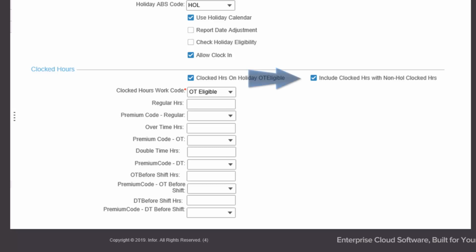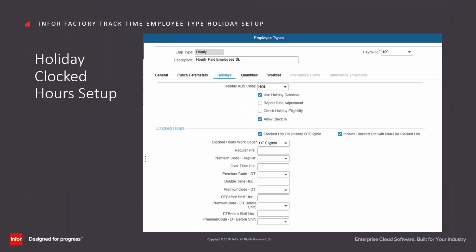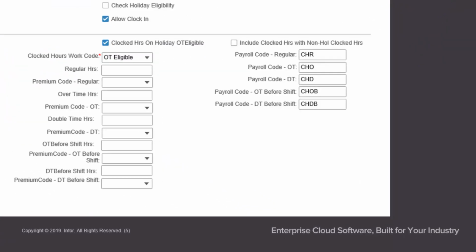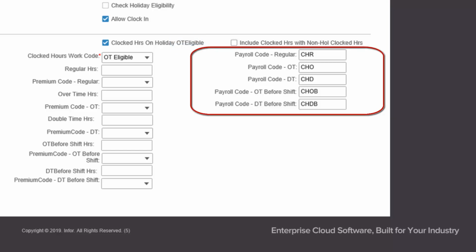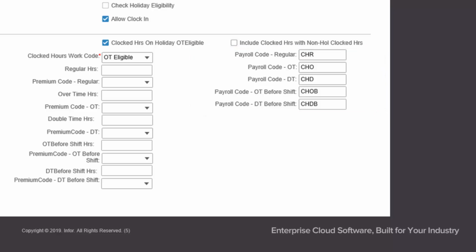Set Include Clocked Hours with non-holiday clocked hours to Yes to roll hours entered on a holiday in with non-holiday hours in the payroll summaries and the payroll extract. Setting Include Clocked Hours with non-holiday clocked hours to No activates parameters that define the hours codes to be associated with each hour's categorization generated by the worked hours on a holiday.